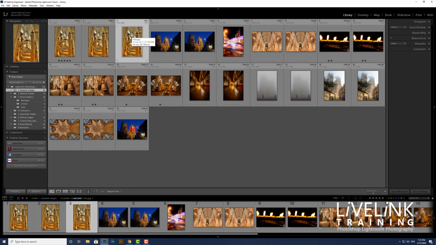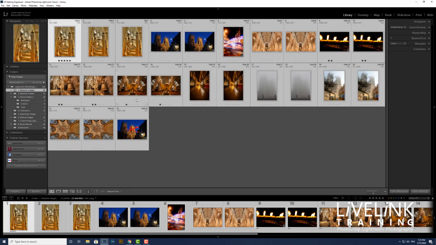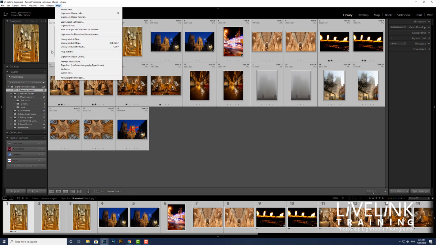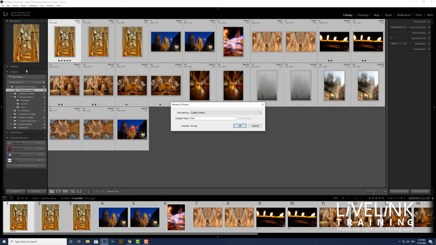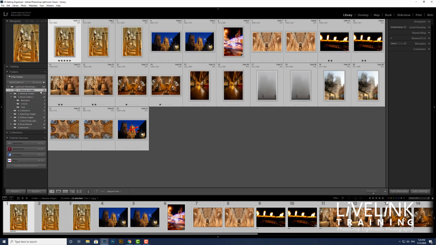Now if I want to rename more than one image, let's say I want to rename all of these images in this folder, I can press Control and A, or Command and A on a Mac, to highlight them all. Then I can go to the Library menu again, rename photos, but this time I'll try custom name sequence. So I've now got York, and I'm going to start at number 1. I'll click OK, and that'll rattle its way through. So now I've got York 1, 2, 3, 4, York 5, right through to York 23. So renaming images is no problem.